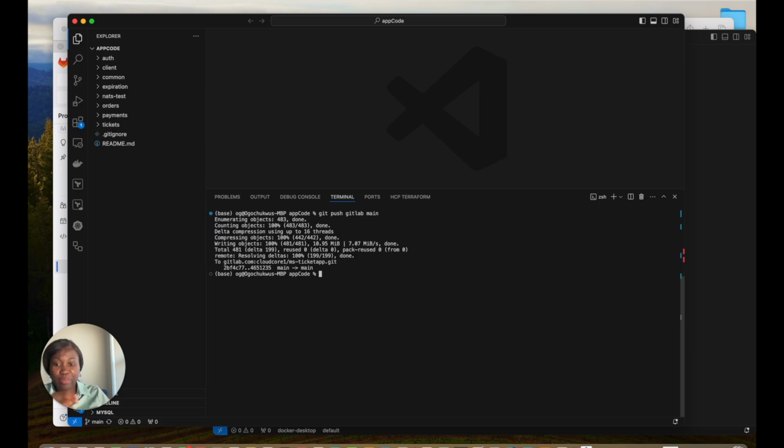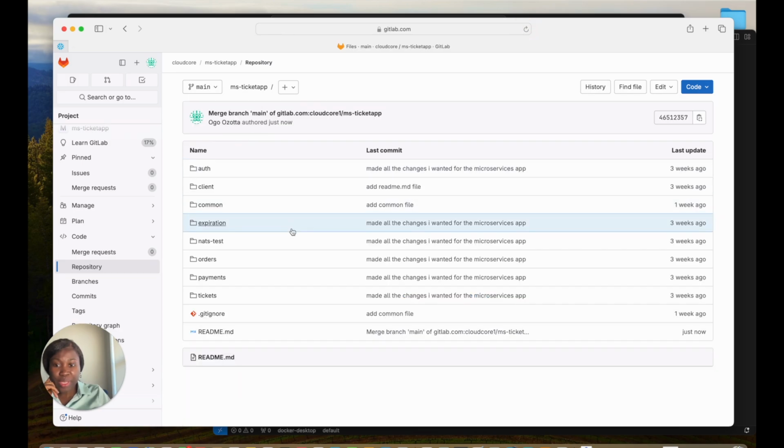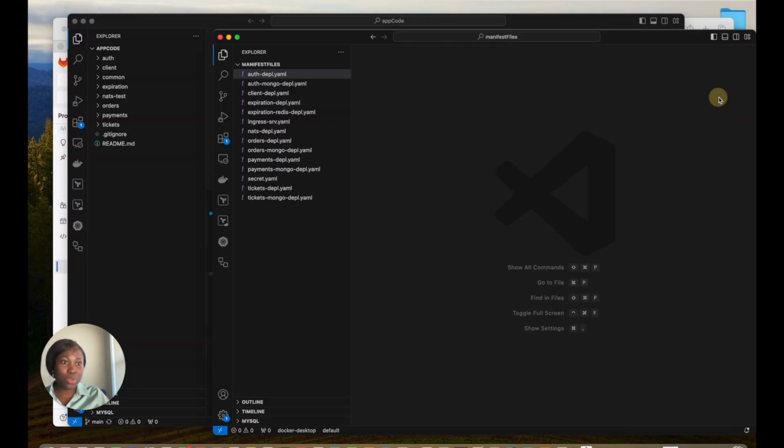All right, we have pushed our code to the main. We go on here and refresh. Yep, we see our code is on here and everything is good on this side. Next will be to push the code from the manifest to the second repo.